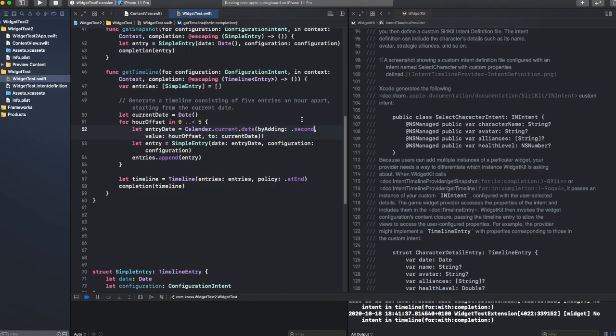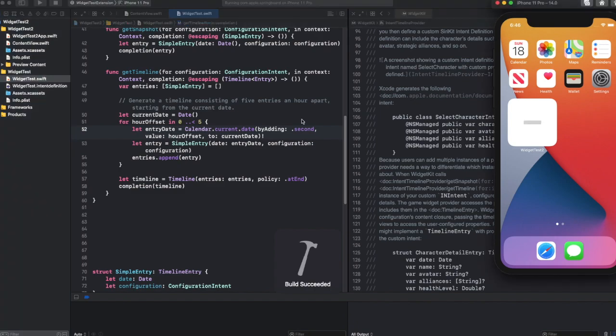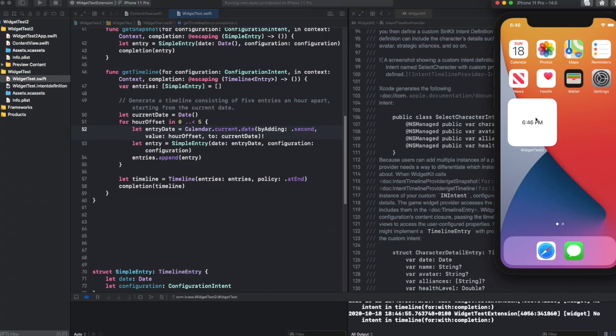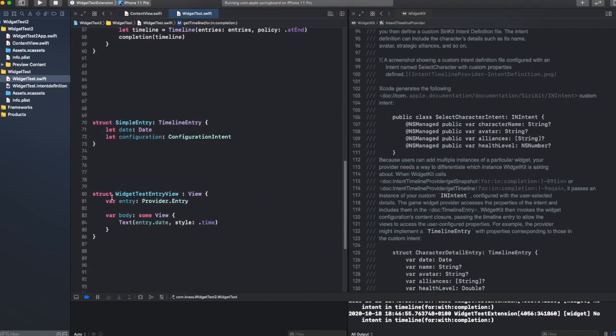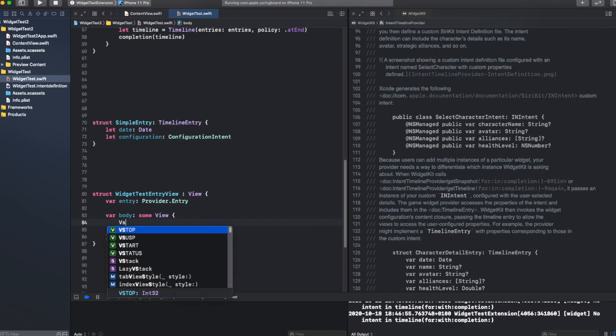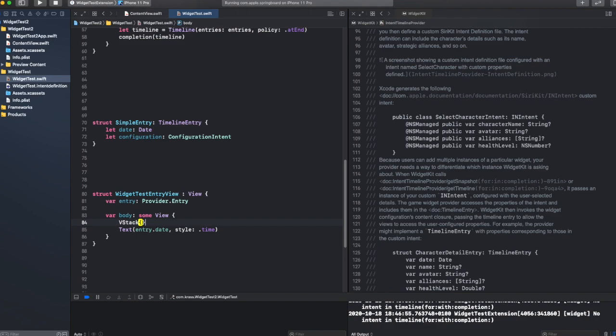So if we run this now, we should hopefully see it update. But unfortunately, this only goes out to the minutes and doesn't show seconds. So even if it is updating, it's still going to show the same thing. But let's find a way to show the seconds. If we go into the widget test entry view, here's the text that we're actually showing. And just to prove that this is where it is, we can do another text, but first we need to do a VStack if we're going to have more than one text view.